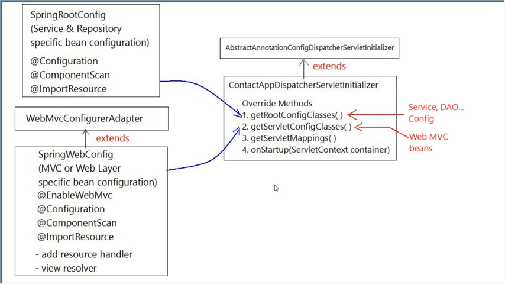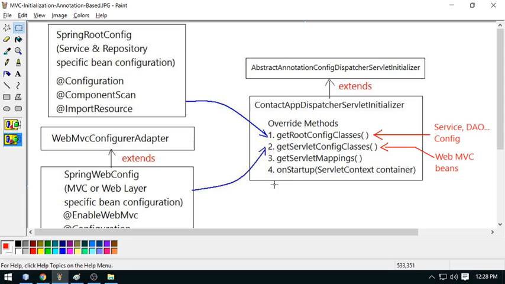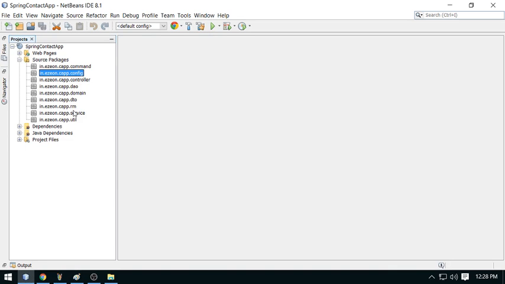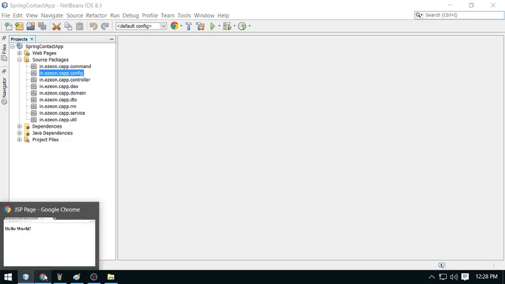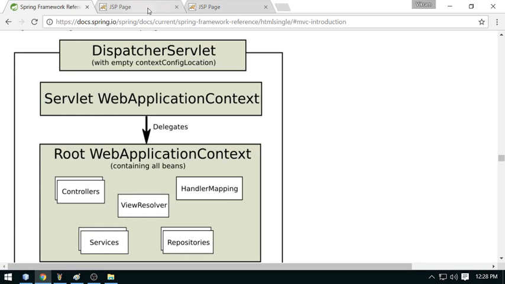So let's begin from the code. One more thing I would like to show you before going to the coding. Just have a look at this.